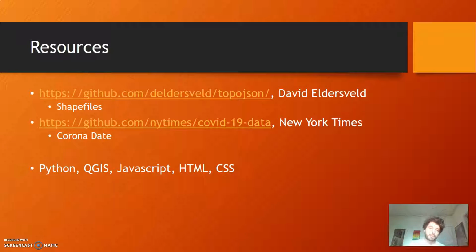A few of the resources I used were both from GitHub, actually. One was from the New York Times. This is where I actually got the corona data from. I wrote corona date there. It should say data. Sorry about that. I've also used the Johns Hopkins data repository. Theirs is very easy to use and very accurate, and it's very thorough and clean.